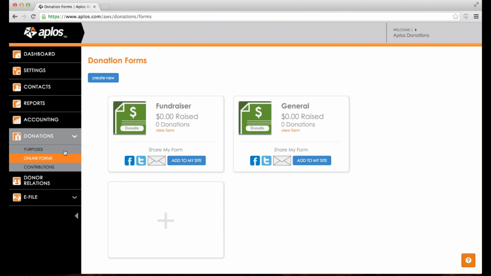Now, when you first land here, it's going to have a little pop-up that says, hey, create a free WePay account, and WePay is the company that we've partnered with to allow for this service. So you'll create a free WePay account with them. You can use the same email and address and password as you use for Aplos, that's fine. And then once you have that account set up, you're going to land here, which is the donation forms screen.